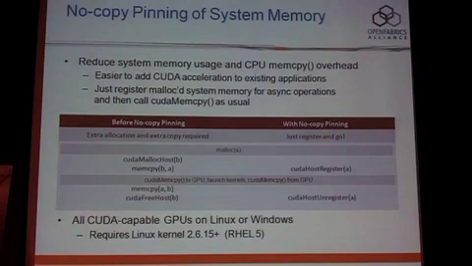This works on all CUDA-capable GPUs. It requires kernel 2.6.15, and it's shipping now as part of the CUDA 4.0 release candidate. So what no-copy system pinning essentially does is let you do the same type of thing that you would have done with GPU Direct, but does not require GPU Direct v1 and does not require the kernel patch. It's strictly a change in user space code to call the register and deregister routines so that our driver is aware that you have memory that is pinned.